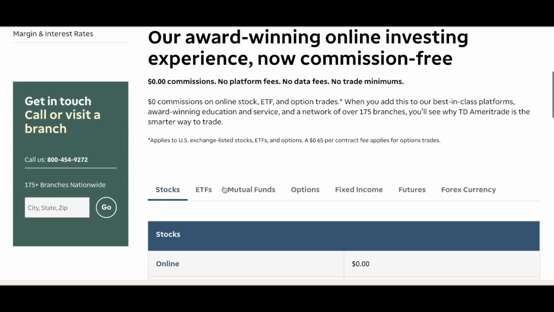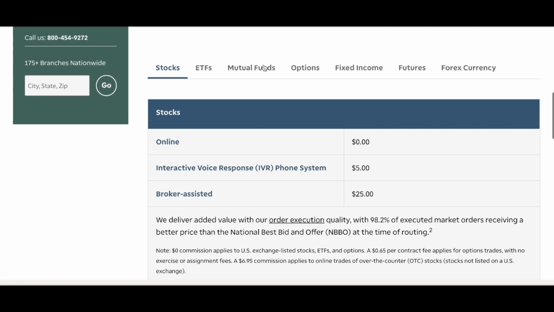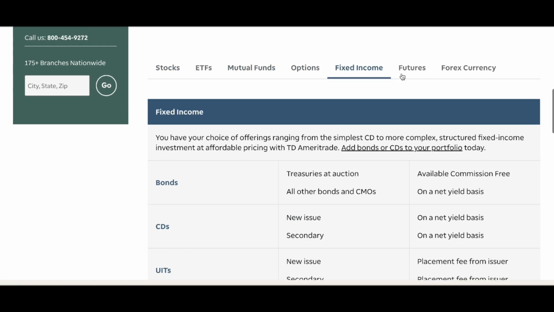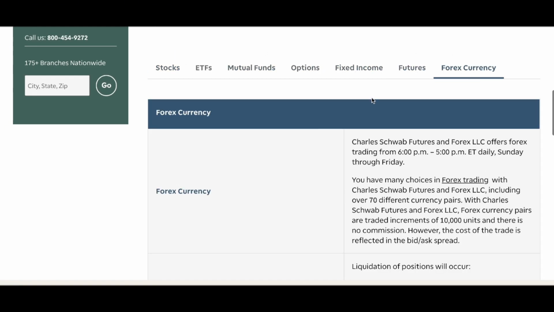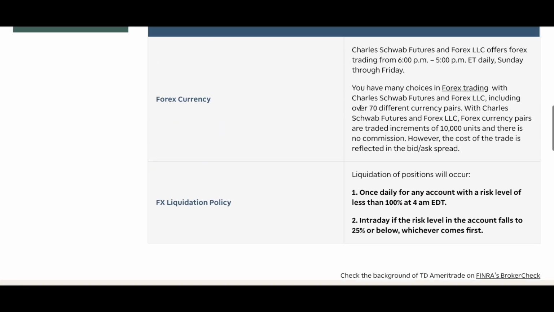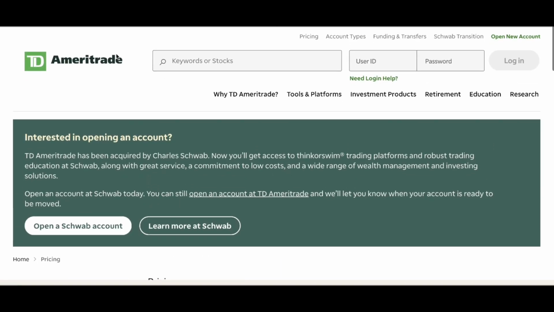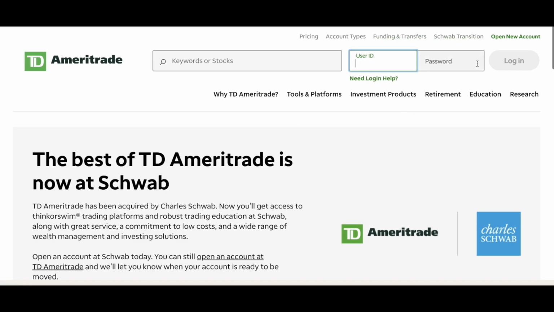And as you can see, you can invest in stocks, ETFs, mutual funds, options, fixed income, futures, forex currency, and much more. So basically what you have to do is simply sign up for an account, and then you can start trading using TD Ameritrade and start investing.